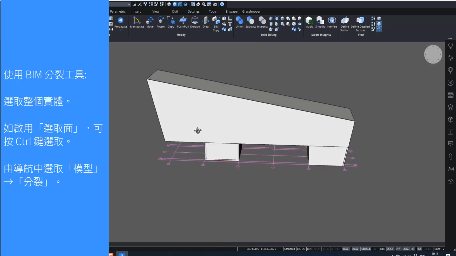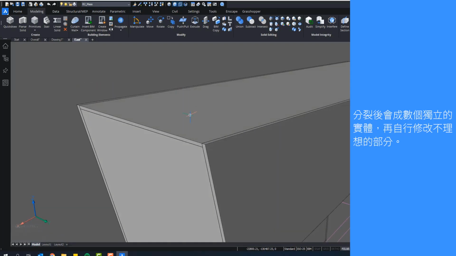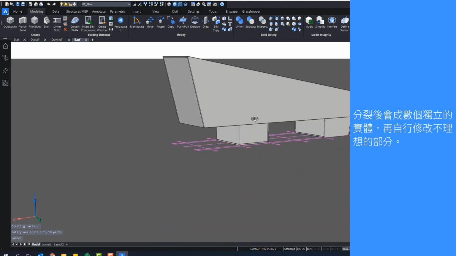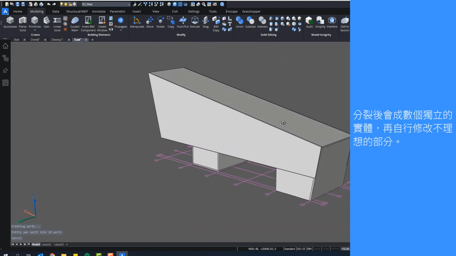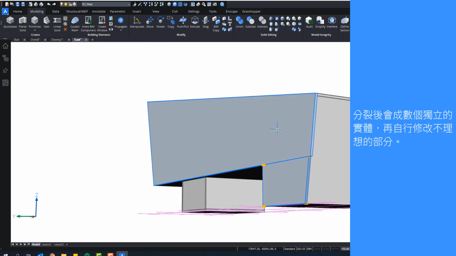So when I click split, it will make an assumption about where to split the object into several separate solids. You can see in some cases it has done pretty well. So this is one wall, this is one wall. These are all separate solids. But there are some cases where maybe we want to have a different situation. For instance, here I can see it split up these two objects, but actually I want to have this as one continuous wall.